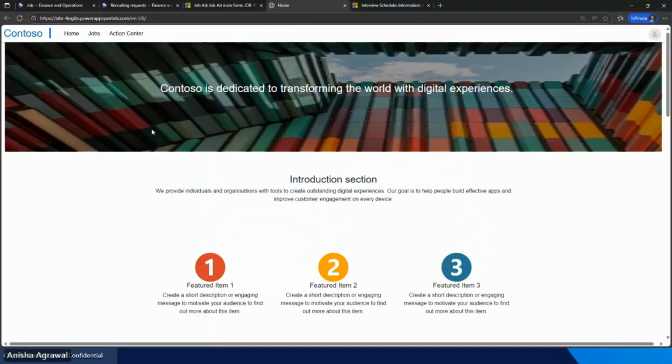This is a screen which is completely customizable. Customers can use this particular page. They can provide their own introduction section, their background, the title, everything can be customized. A candidate will be able to see this home page, and then they'll go to the jobs page to search for the job which they want to apply for.